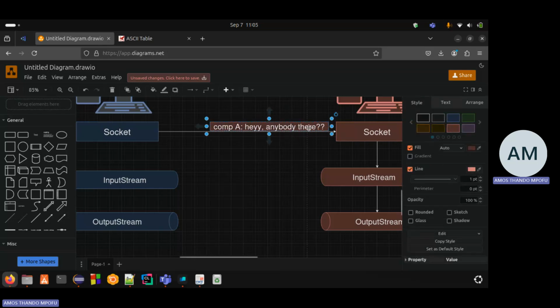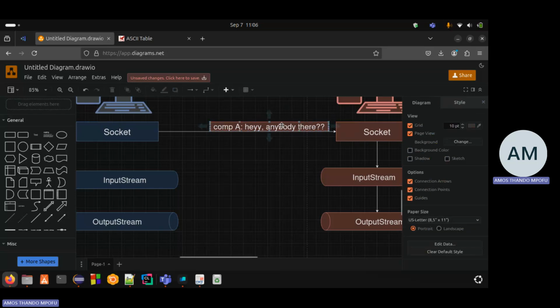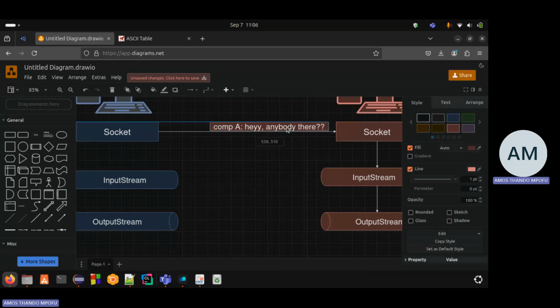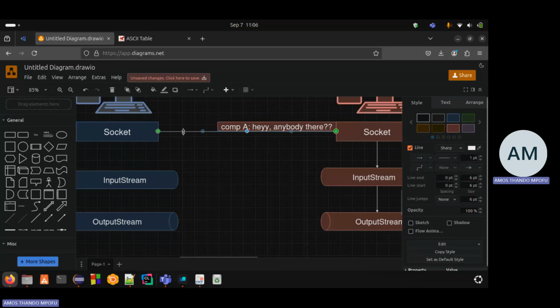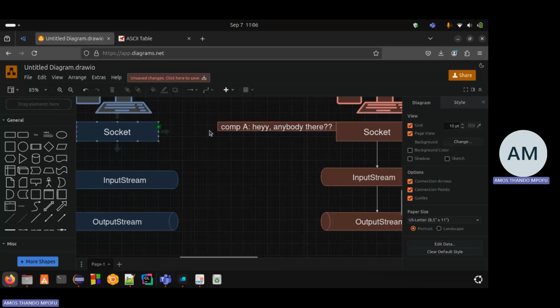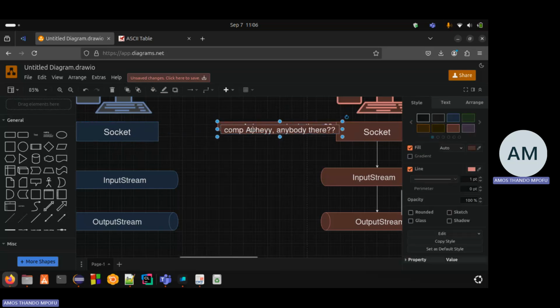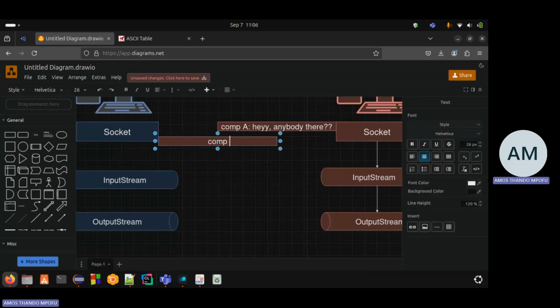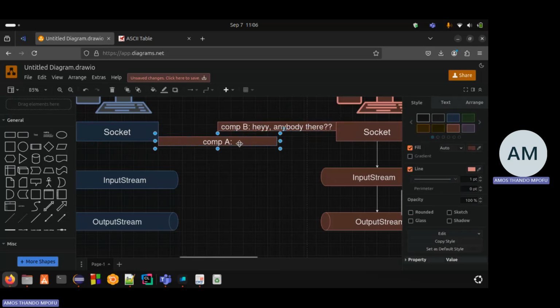So I'll shade the color to show you who's sending that message. This one is coming from computer A. Hey, anybody there? Remember, they're trying to establish a connection. So let's say that line is not there yet. They haven't connected. And the server is always listening for incoming connections. So what the server would do is send a response, or accept that connection. Oh, I'm mixing up things now. This one is comp B. Computer B, comp B, and this is computer A.